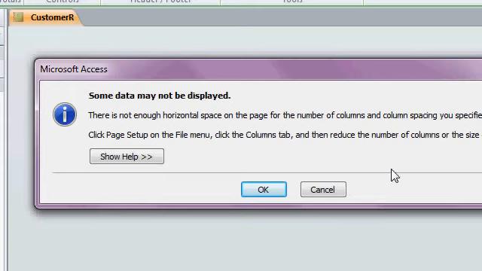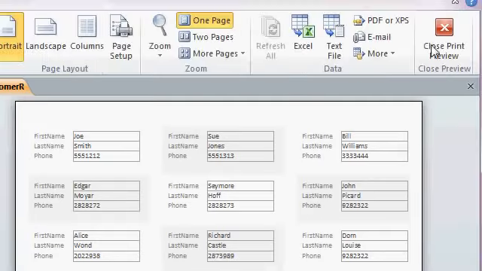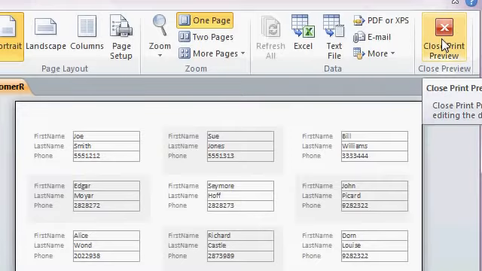Now I'm getting this error message that says there's not enough horizontal space on the page for the number of columns. That means we're too wide. Somehow our columns are too wide. That's OK. Hit OK for now. There's our columns, and yeah, you can see it's a little bit too wide still. That's okay. We can easily go back in and fix it.